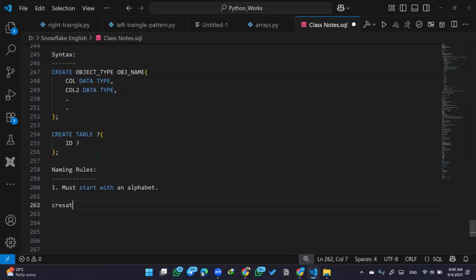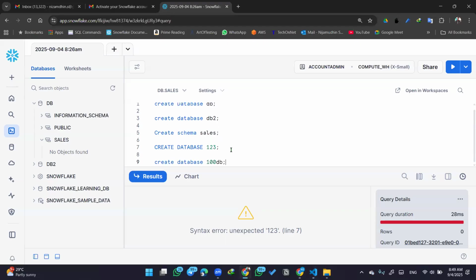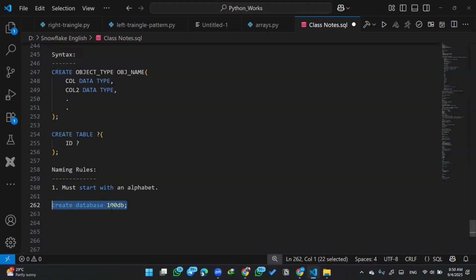You see, if you are going to create database 100db, if you provide it like this, it will throw the error. You see, let me run. It will throw the error because the object name starts with a number. It won't accept. Okay, so always the object name starts with an alphabet only.